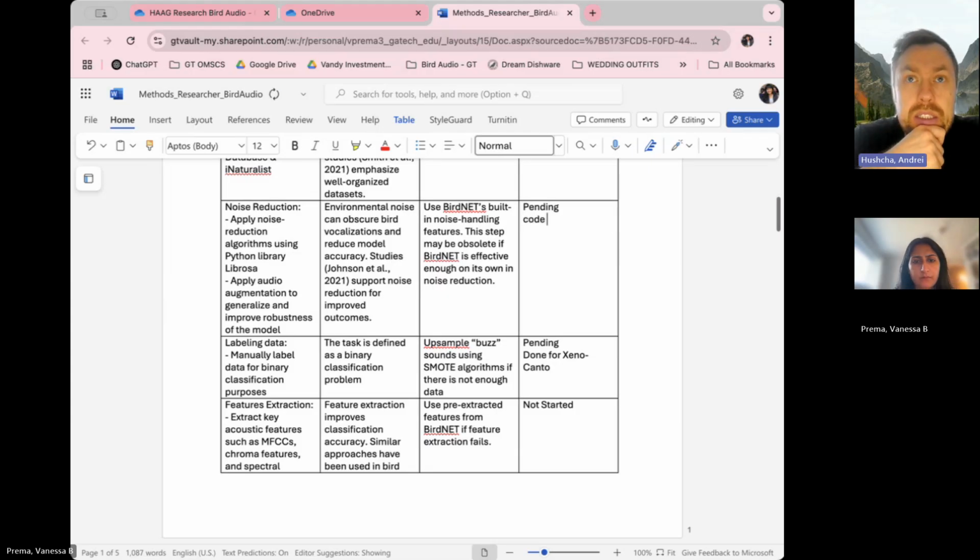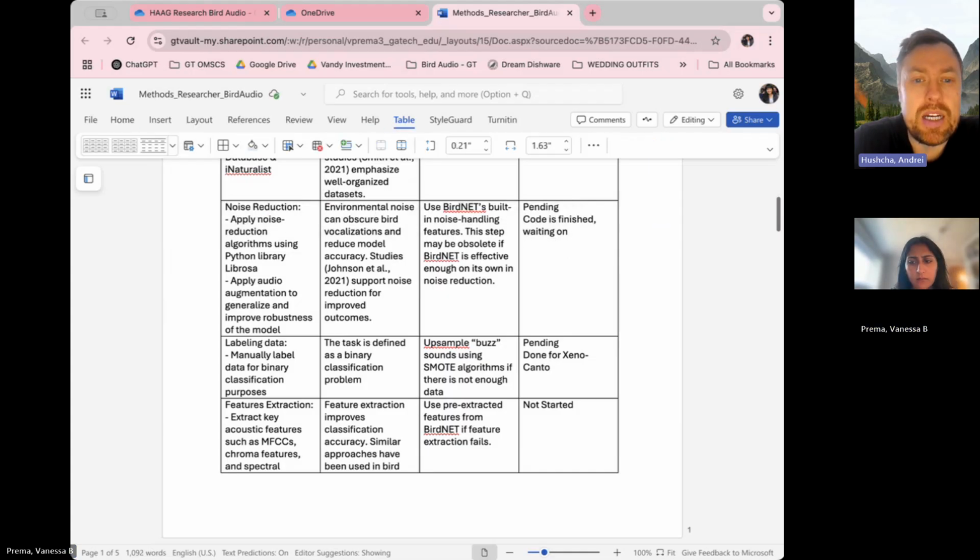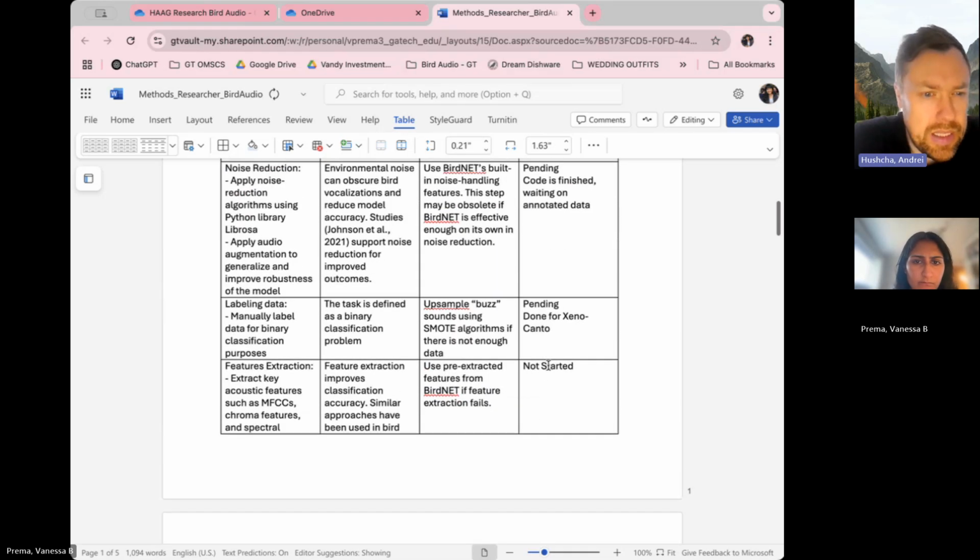So I'm just waiting for our Xeno-canto and iNaturalist files, the ones you're going to upload to the folder manually, and that's it. So basically, we are waiting on annotated or labeled data, it's the same meaning.